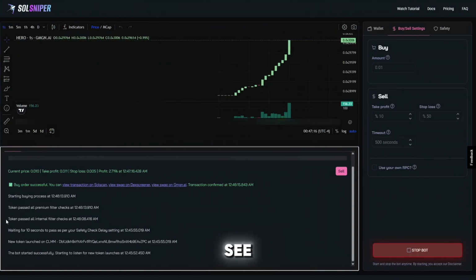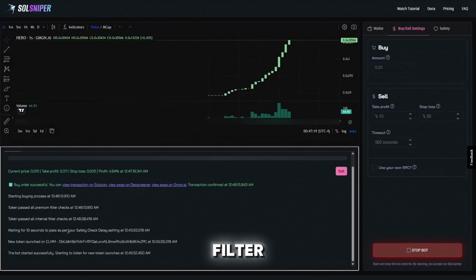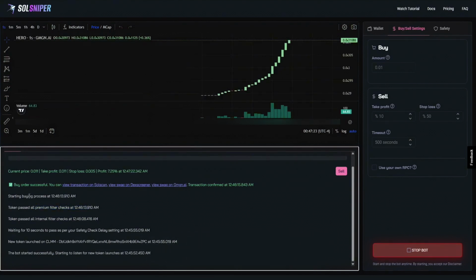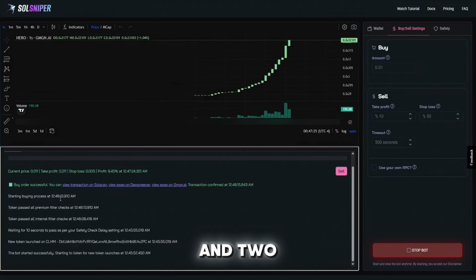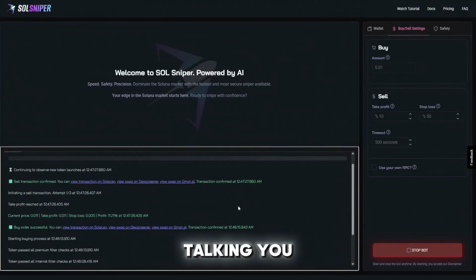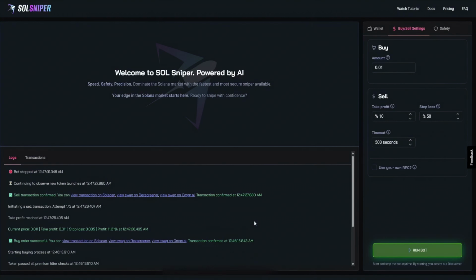But as you can see, the token passed all internal filter checks and all premium filter checks, which is why it went ahead and got me in, started the buying process, and 2 seconds later we were in, and wow, look there. I'm talking to you guys and we hit our take profit. What a successful trade. Those were two back-to-back trades, and maybe the market's hot right now, but we are loving it. The sniper is working awesomely.